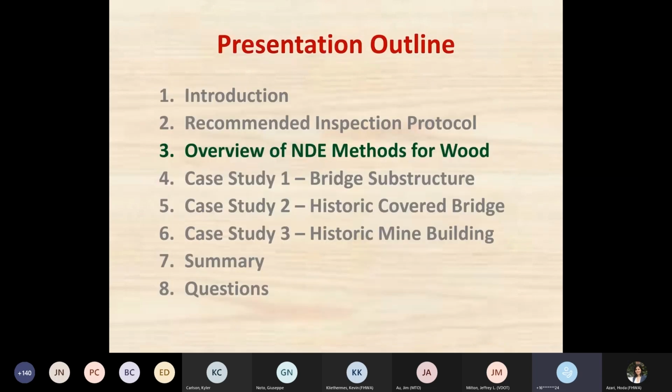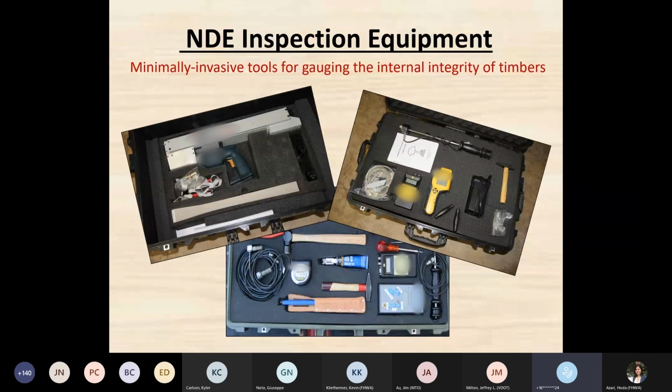So that completes the overview of the visual assessment. Let's move on to the next slide and the overview of our NDE methods. Next slide. So this should show the equipment in cases. This kind of demonstrates the toolbox that we have available, and many of them are minimally invasive tools for gauging the internal integrity, again, of the timber members.